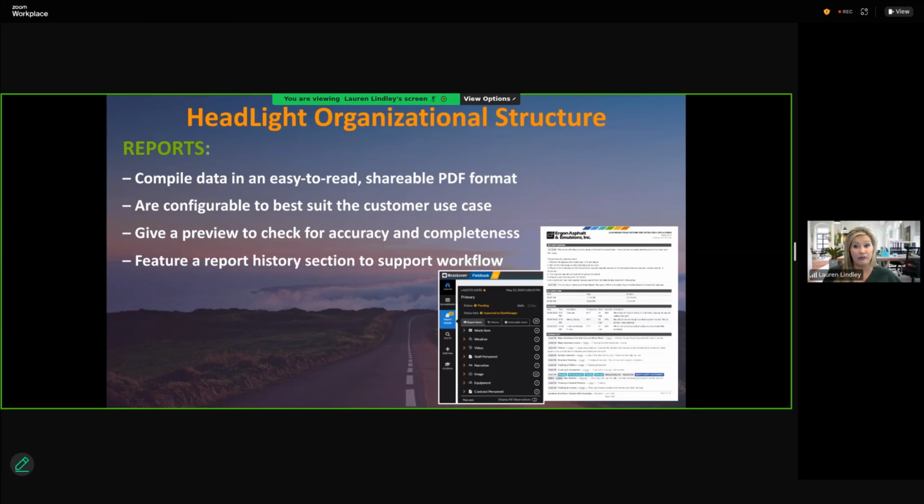We're able to configure those reports to best suit the need. And then certainly we want to make sure that there is accuracy in these reports. So within the reporting feature that you can see here on this bottom right hand corner of the screen, it does give you the ability to preview the report prior to submission so that you can check for accuracy and completeness. You can see a little sample report there, and we can certainly go through that.